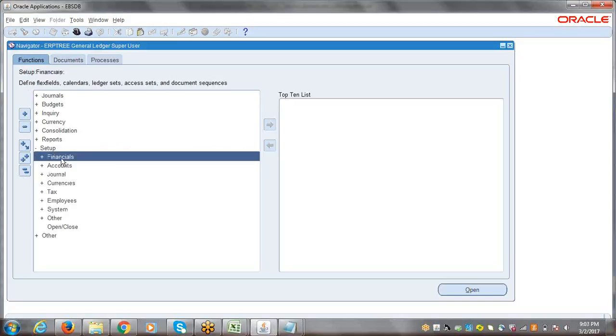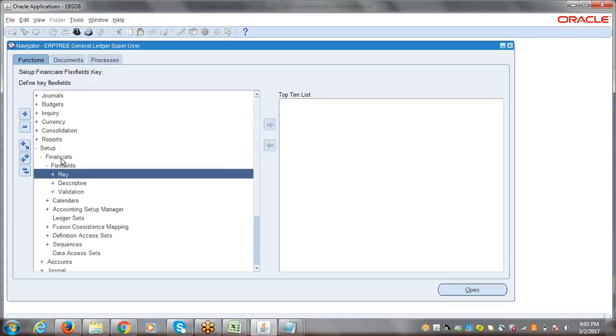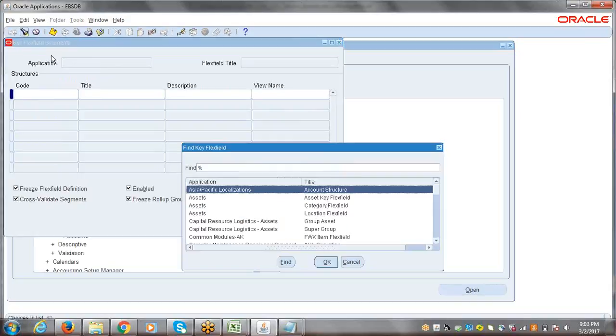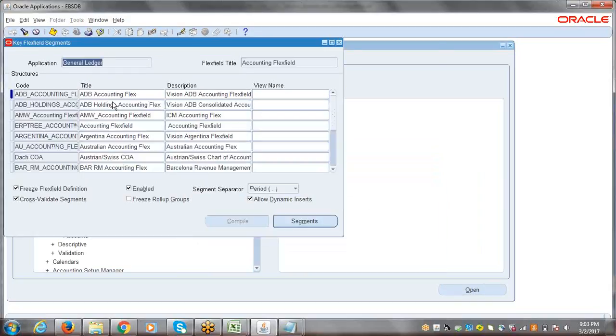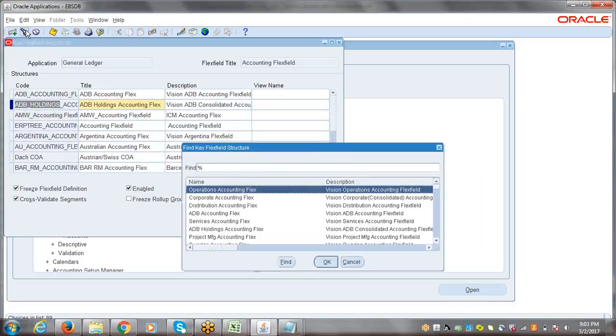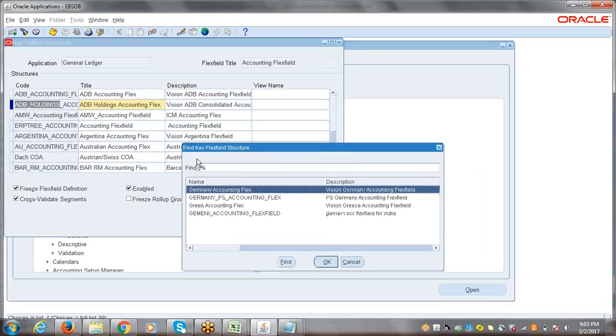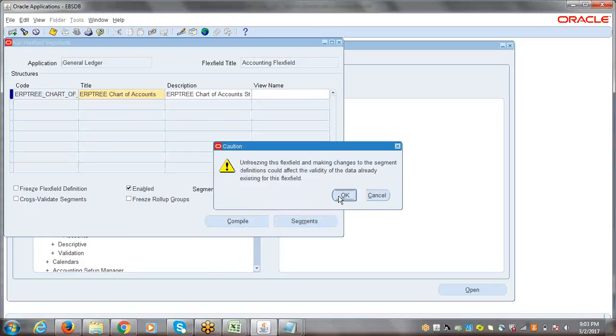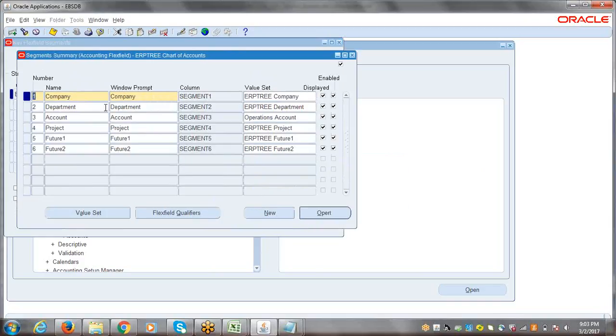So go to chart of accounts, set up financials, flex fields, key, segments, general ledger. Place cursor here, click on find, type general ERP tree. Okay, now unfreeze it, go to segments. Now for company, I want to fix wherever I go and enter some code combination for any account, system should take always 0001.